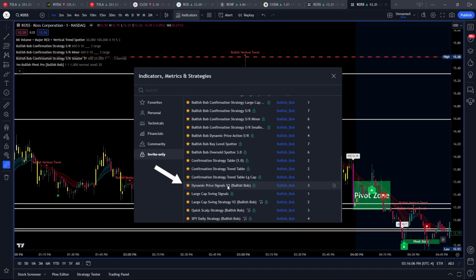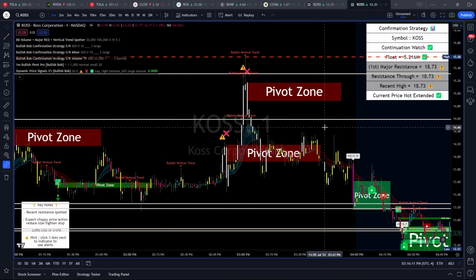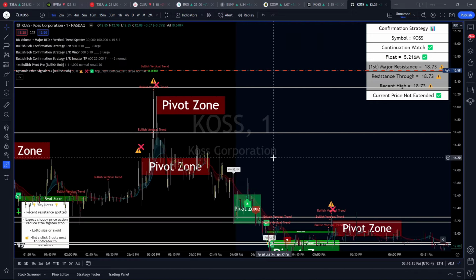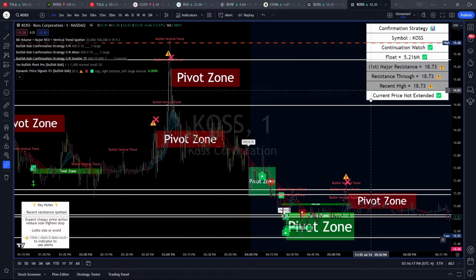Love, love, love this indicator. It's like a checklist for confirmation. So it lets me know if it's confirmation or not. So you can see once I add that on there, okay, we've got some more stuff going on. And I'll explain all of that in just a second. But first, I want to make sure that visual order is correct.